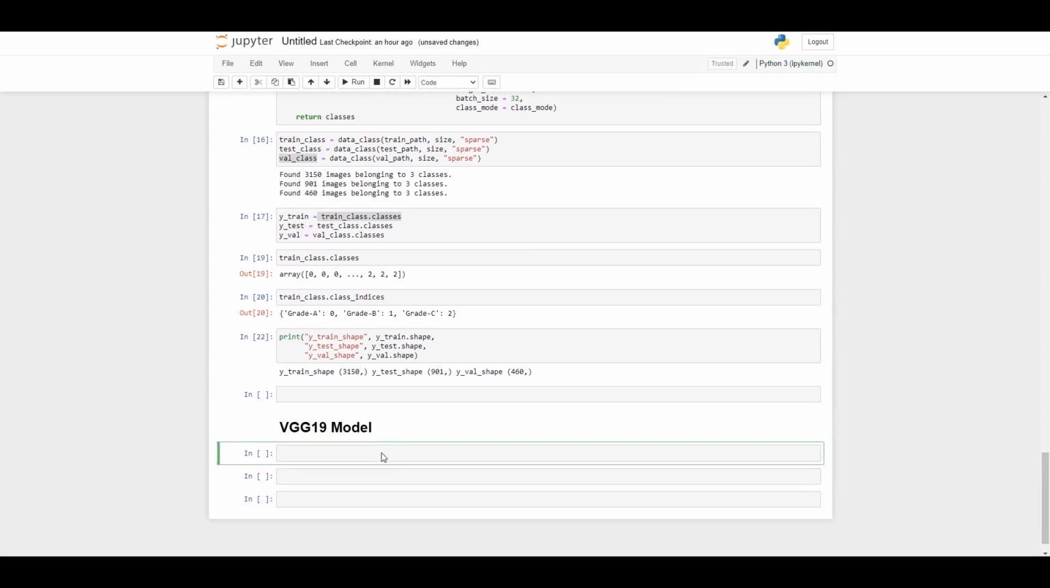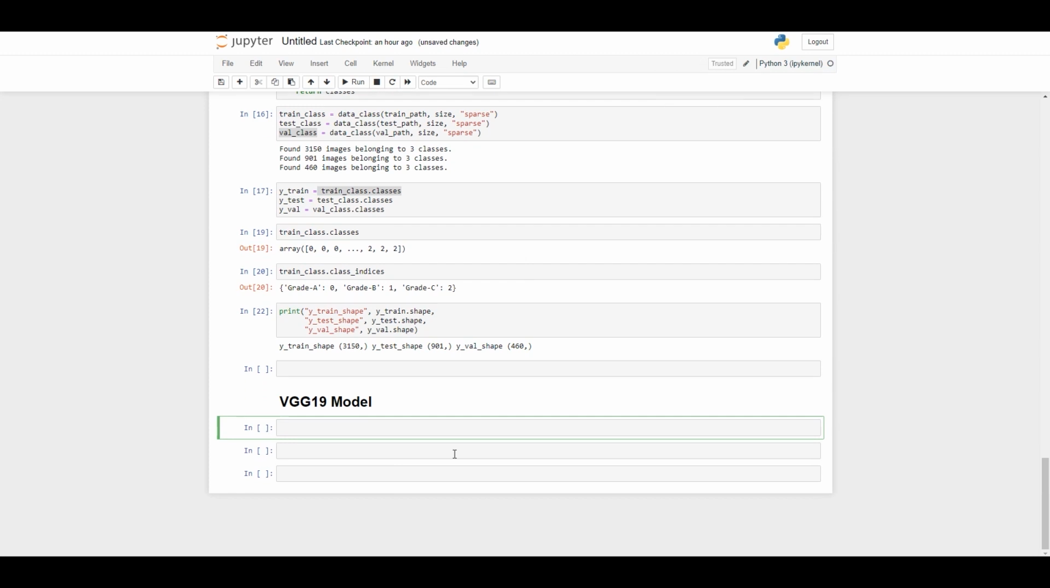next we will move to the VGG19 model, and here we will define the input shape. So we are using 250 by 250, as we already defined, by 3, as an RGB image contains red, green and blue, so these are colored images, that's why it has 3. And weights is ImageNet, include_top false.